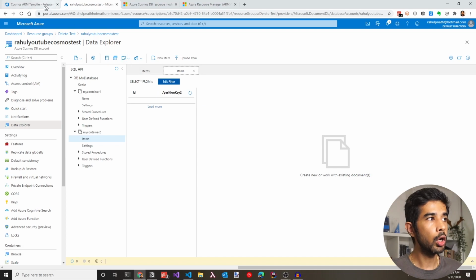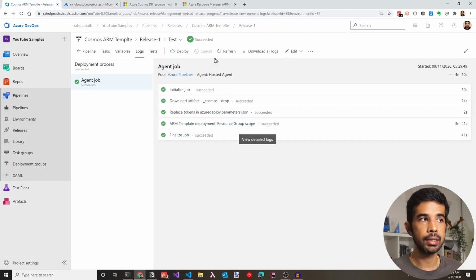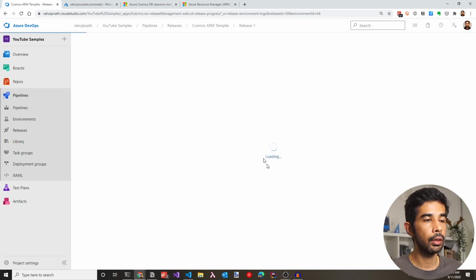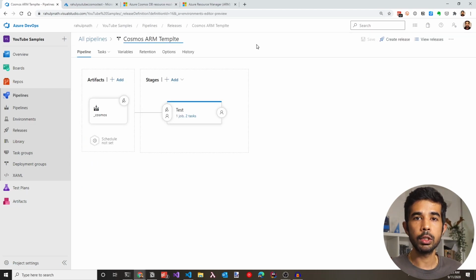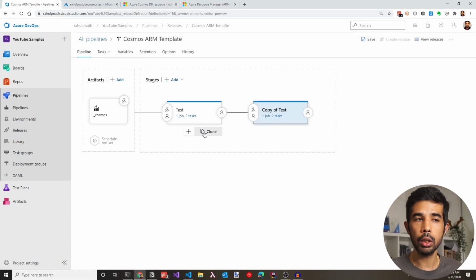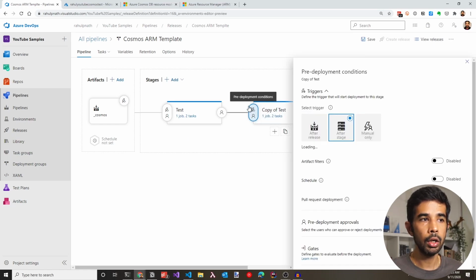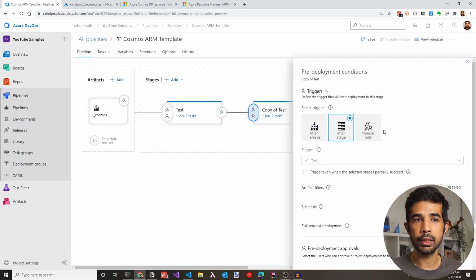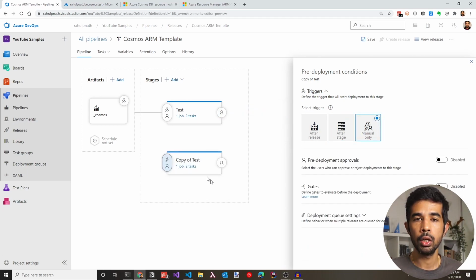If you want to deploy this into a new stage, let's say once you have tested, you want to promote this into production. So let's switch back to the Cosmos ARM template. Let's edit this template. Let's make sure we fix the typo. Here we have an A missing. To create a new stage, let's come here and clone this particular test step because all the properties are going to be exactly similar. Let's click this lightning icon to remove the relationship. So we can say that this is always manual.